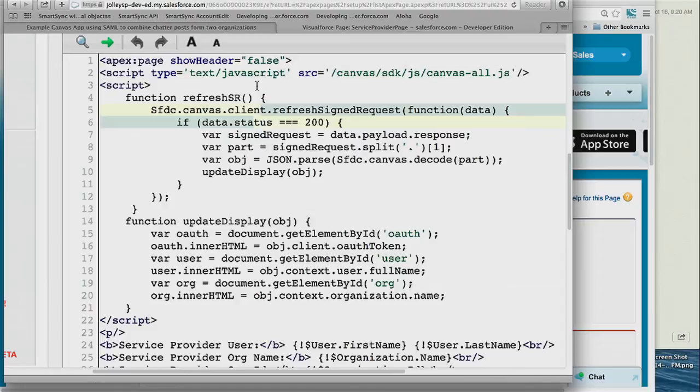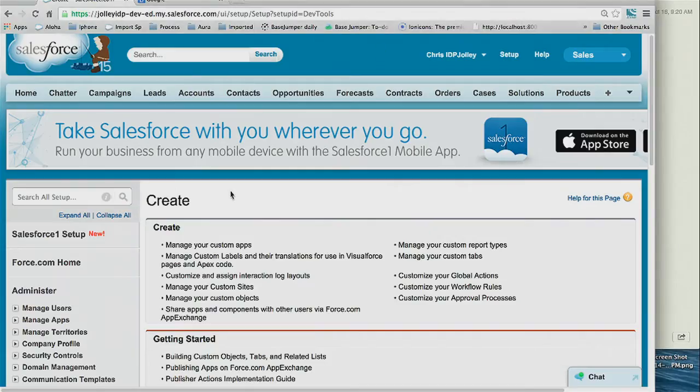If the status is 200, I can split up my SIME request, parse it, and then I update my display with the SIME request object. And all I'm doing here is doing a document, get element ID, replacing the inner HTML with the Oauth token and stuff like that. So let's just quickly run this and see what it looks like.